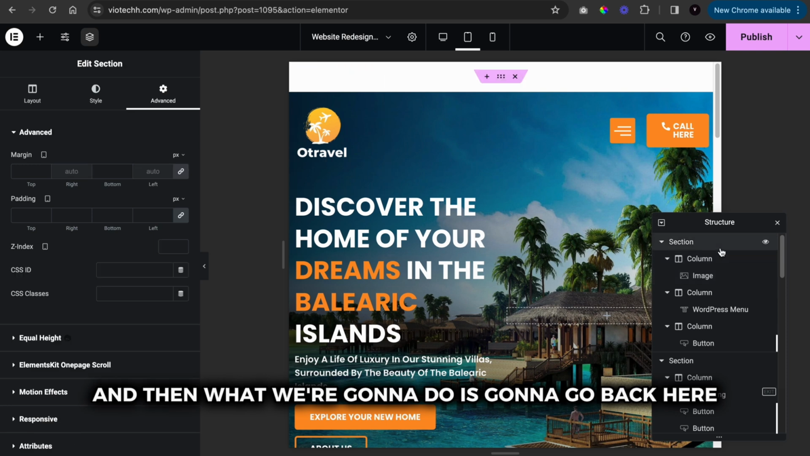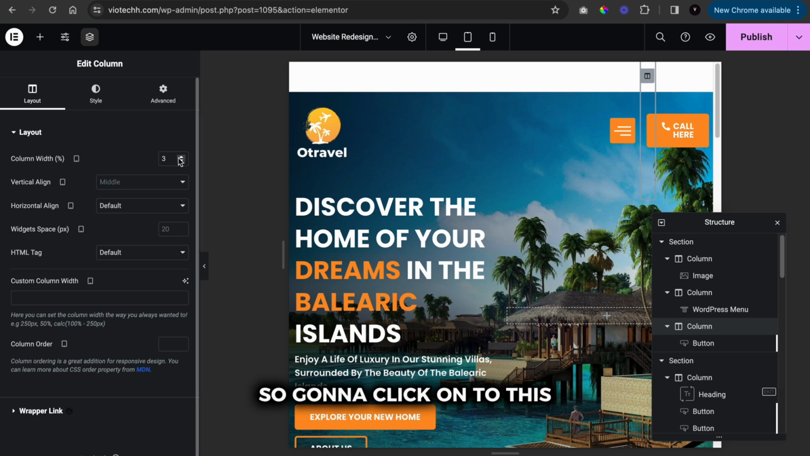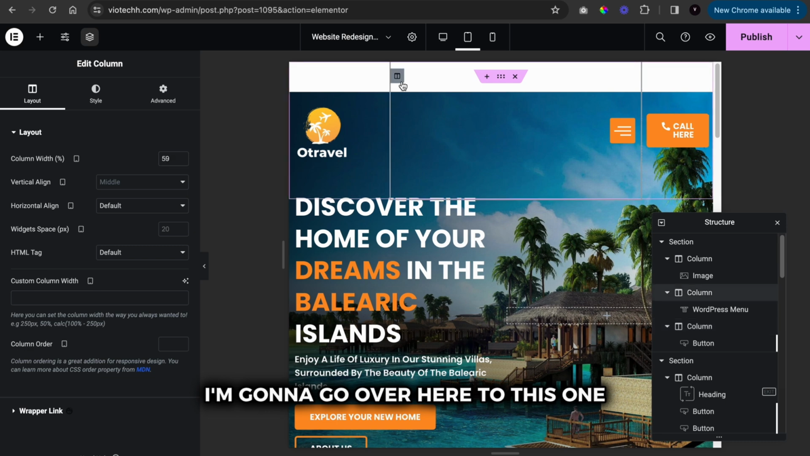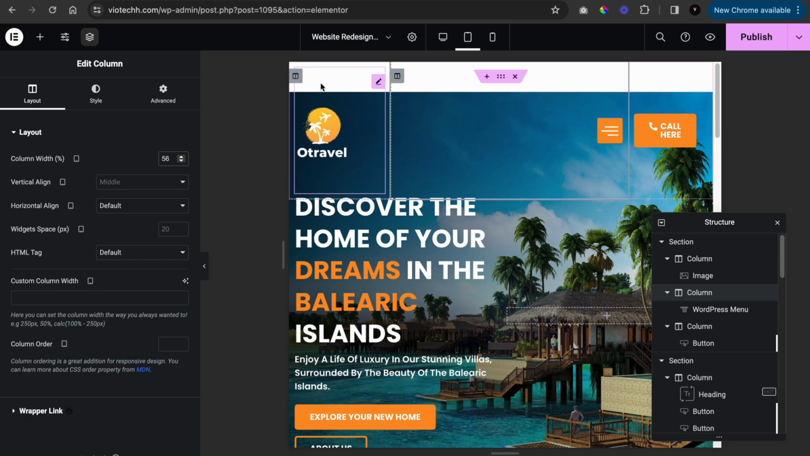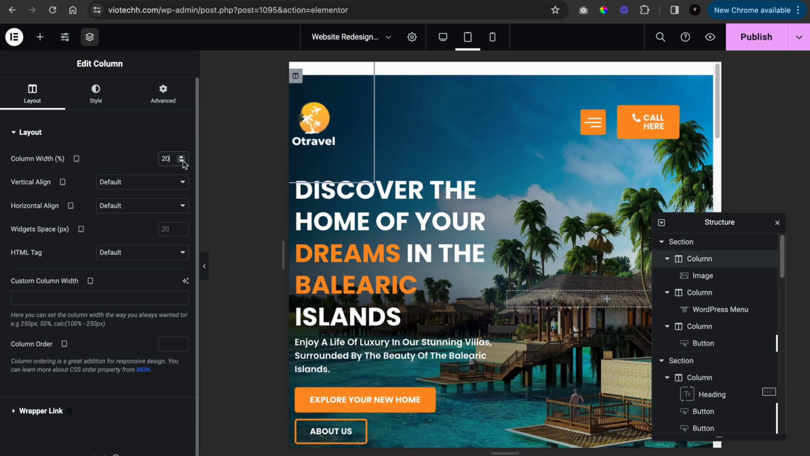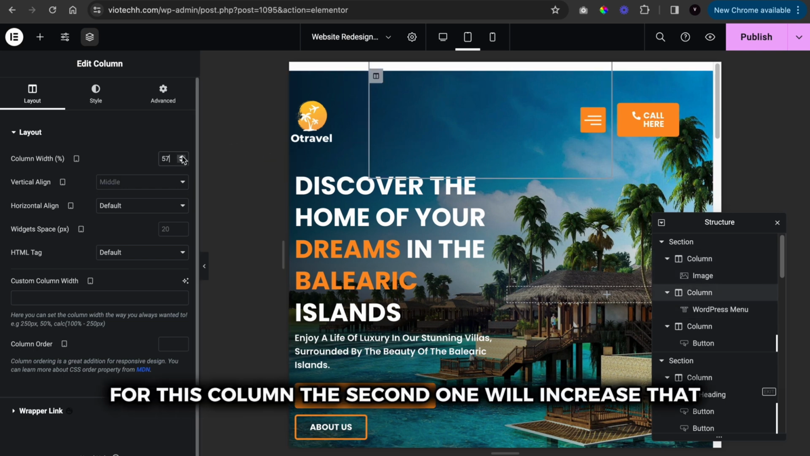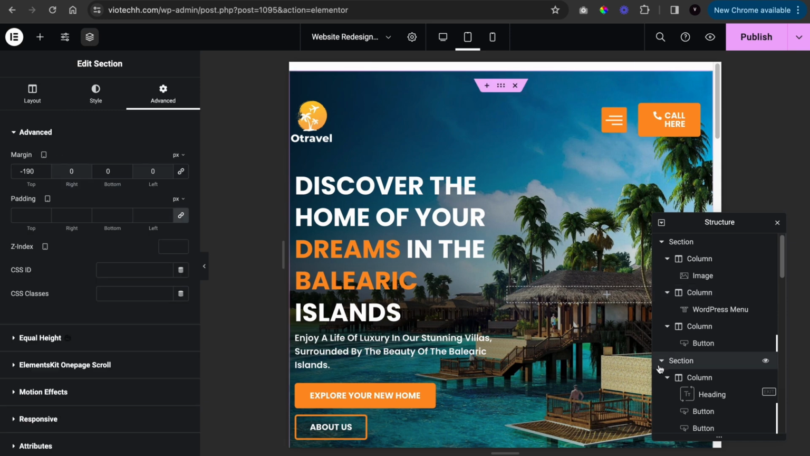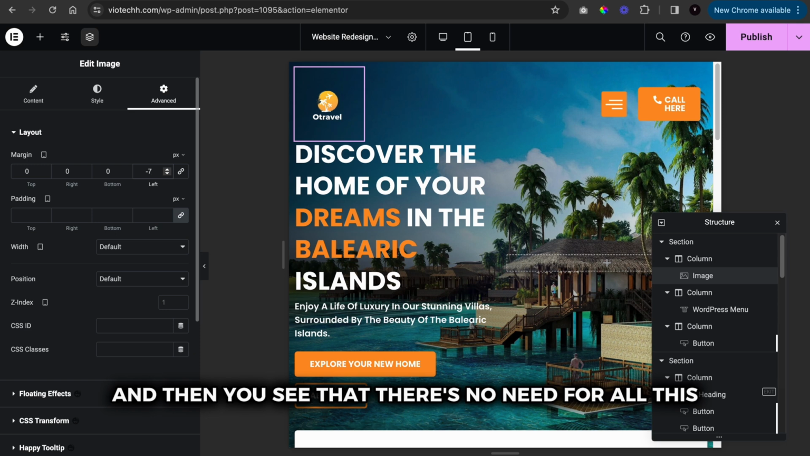And then what we're going to do is go back here, and I might as well fix this while I'm here. So I'm going to click onto this. I'm going to increase the size, and we're going to go over here to this one, and we're going to decrease this, pushing it more to the left. And then this we're going to go down a little bit more. And for this column, the second one, we're going to increase that. And then we'll see that there is no need for all of this.